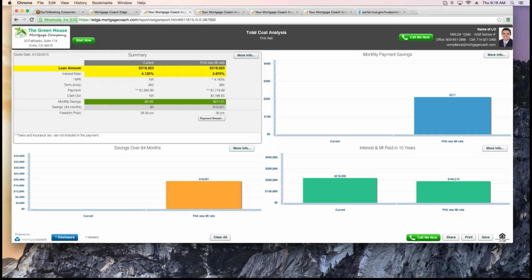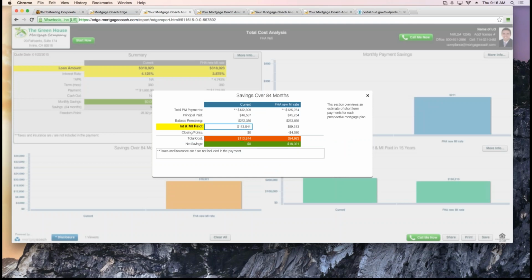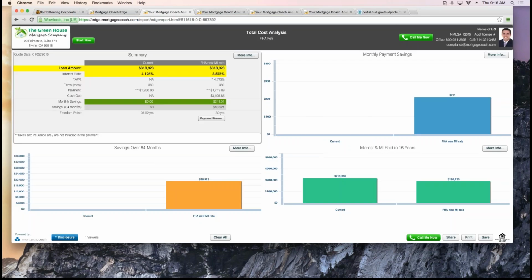Also, I don't have fees, and in the short-term area, we have that $18,000 showing that you're saving over that current mortgage. If we go into that more info, you can see how the interest in MI, the difference between those two, and then you also have the offset of the upfront MI. So you have all these figures in here to be able to see what that savings is like, and that's for over an 84-month period.